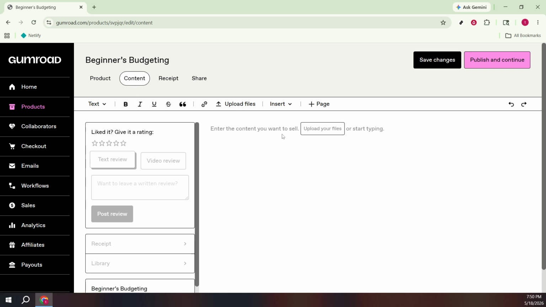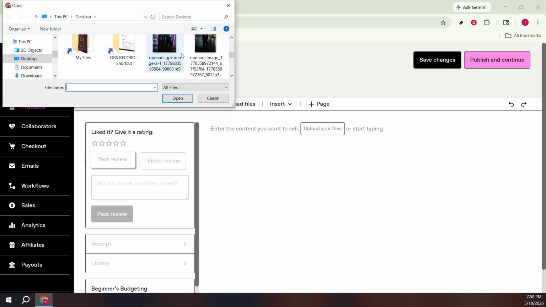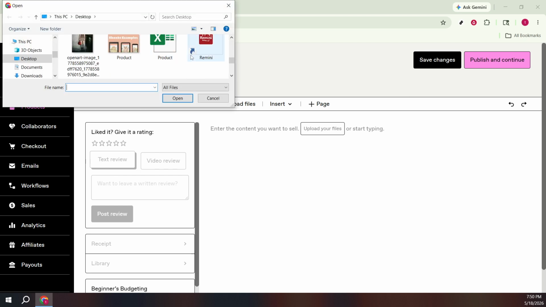Now, switch to the content section. In the receipt area, click Upload Your Files, choose Computer Files, select your PDF, and click Open. Wait for the upload to fully complete. You should see the file listed with its name and size.